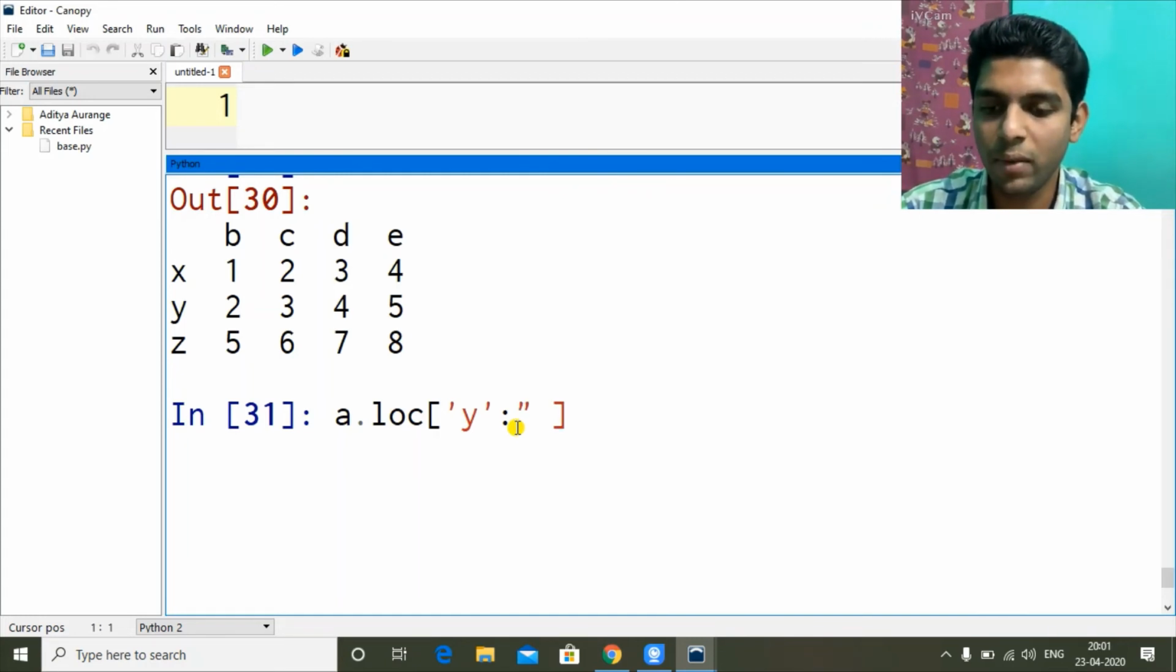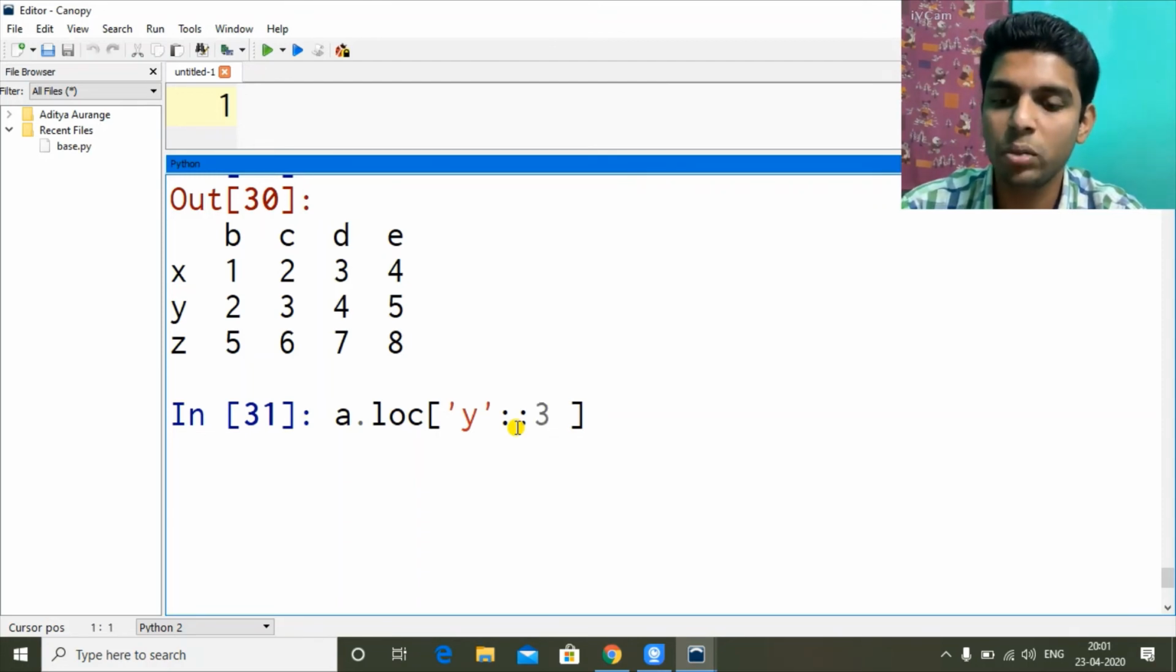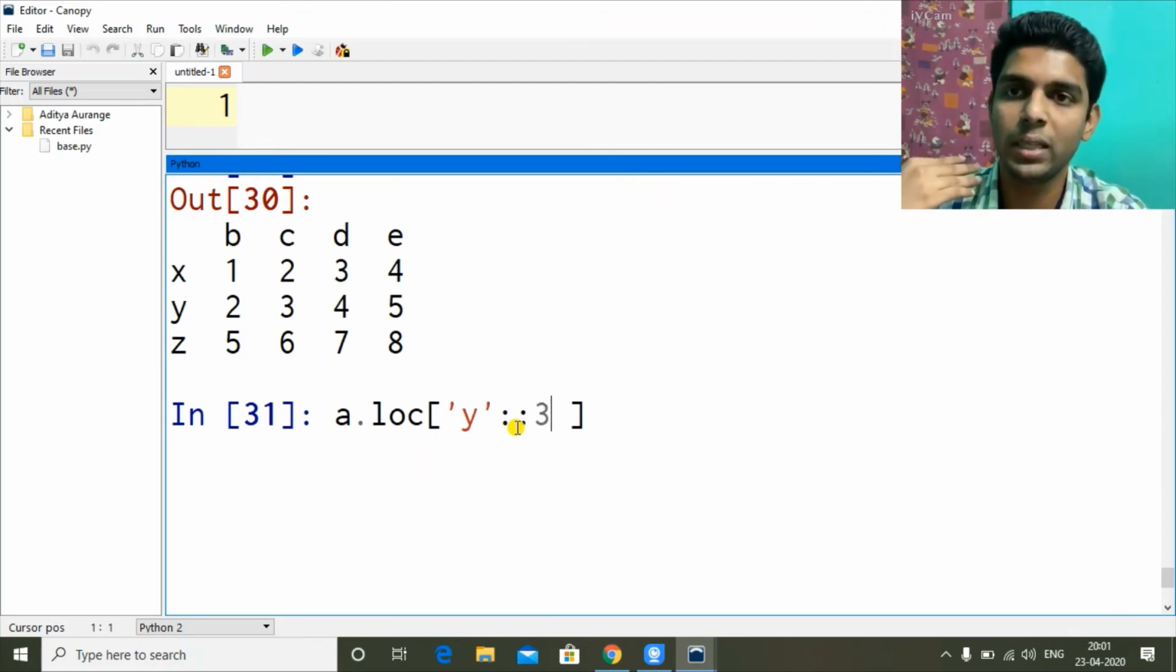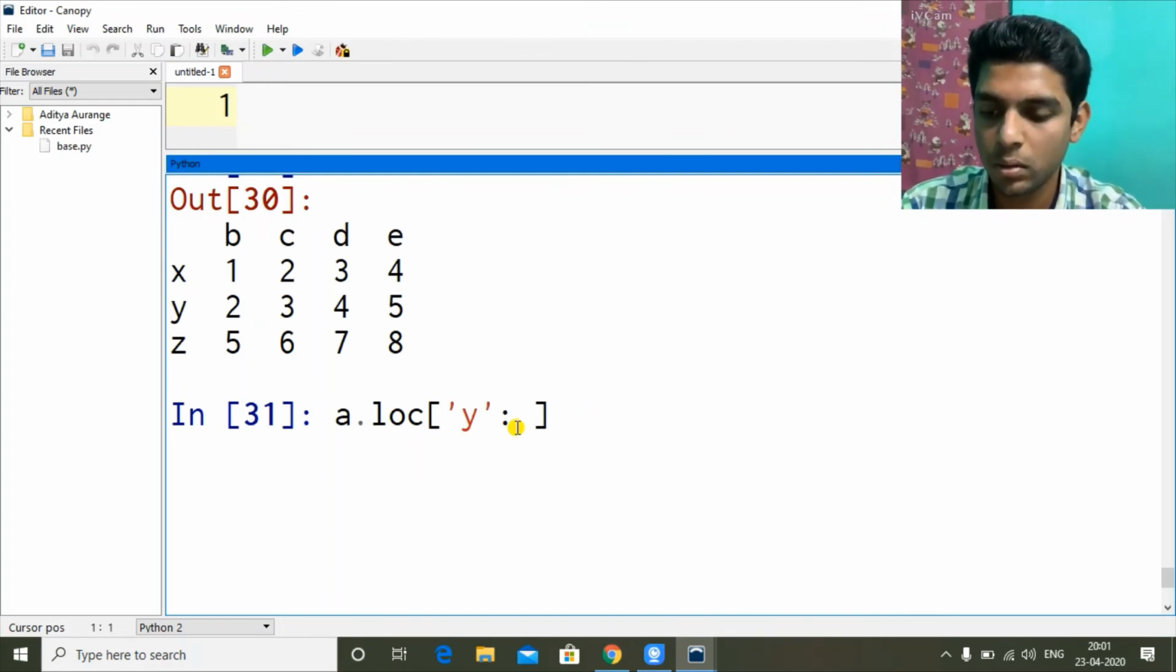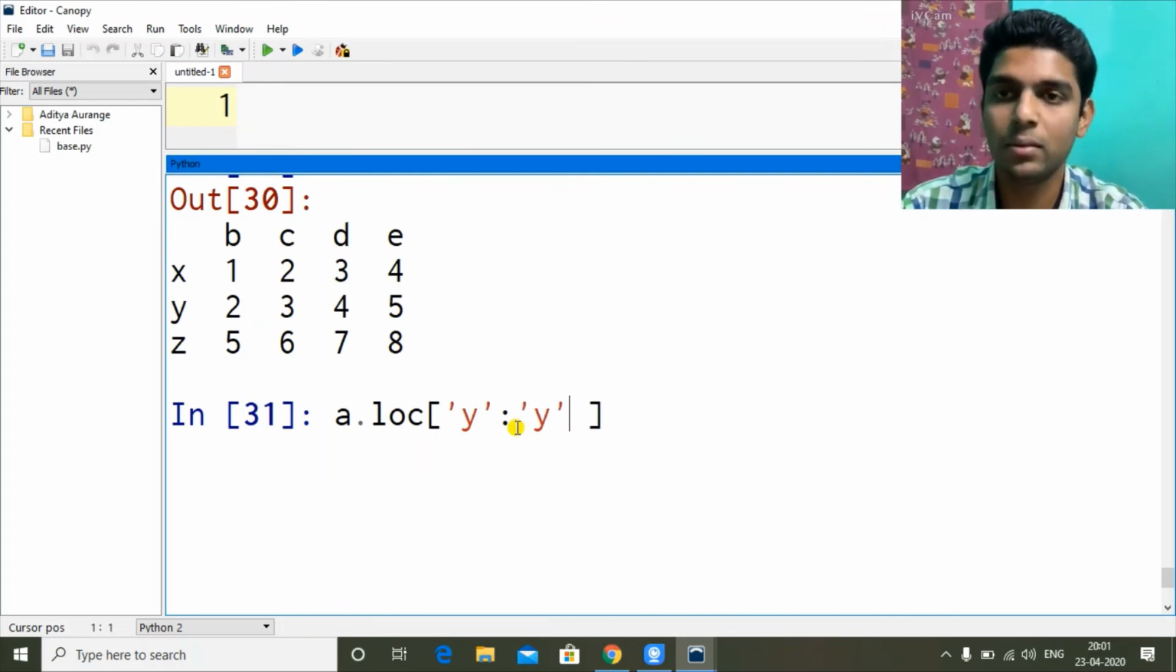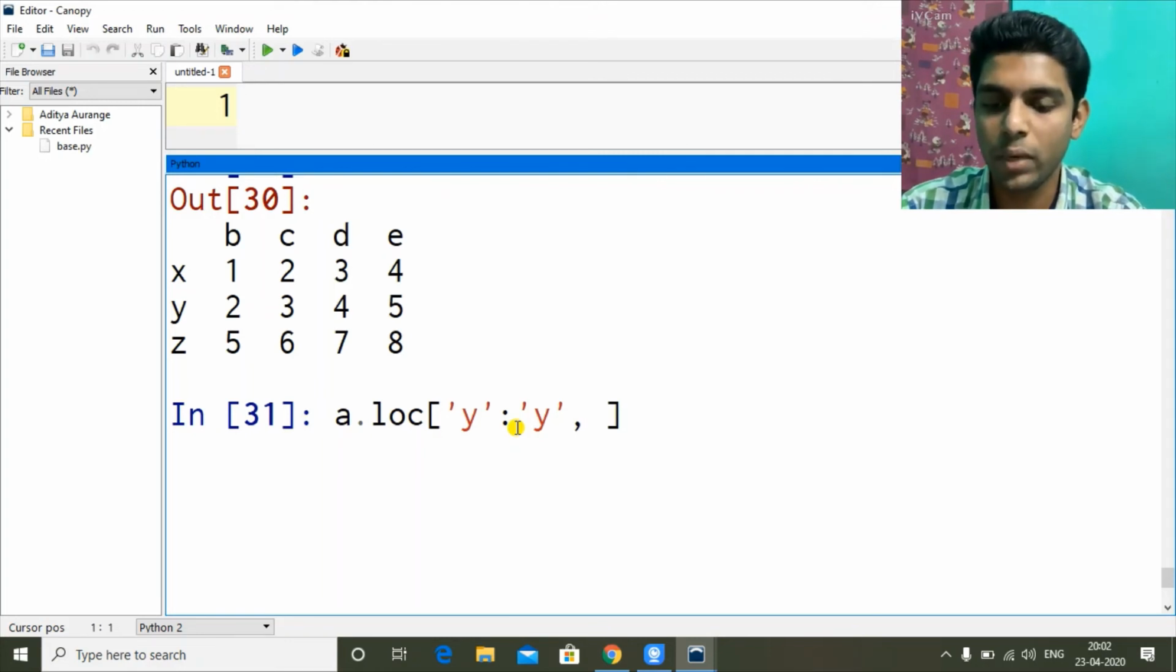So either you can give anything, like take the default value and give a huge stepping, so after Y it goes out of the range. So I will get Y only, or just give the ending point as Y. So that also you can do. Comma, default stepping, so it will take 1, so I don't need to give.